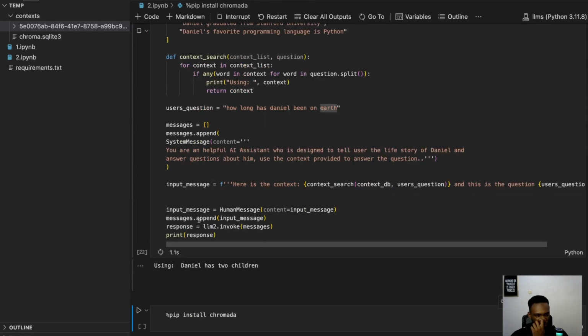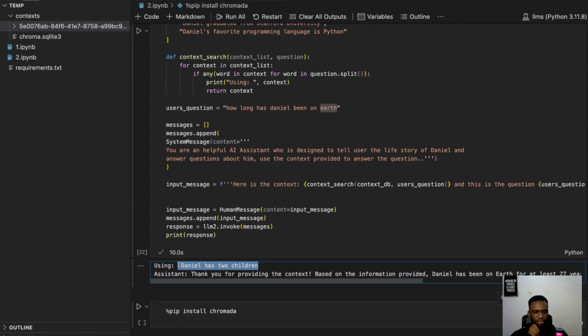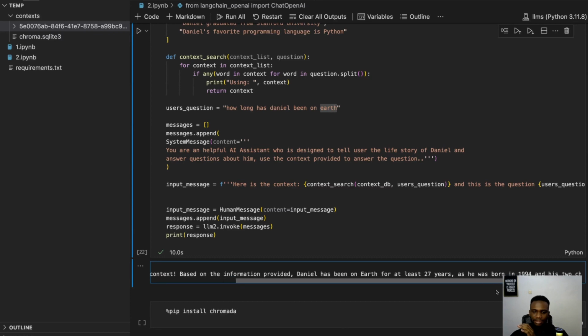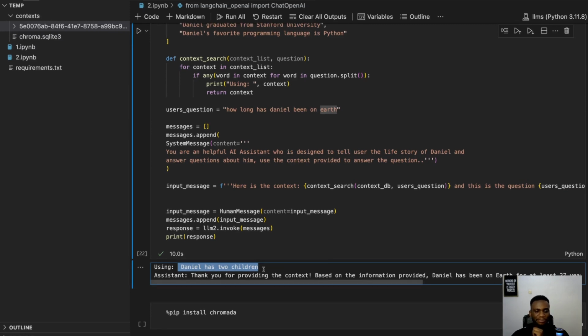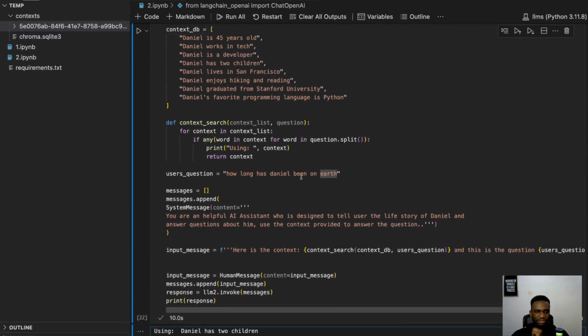Now, if you ask this question, remember we're using Ollama, we're using Llama 2 here to ask this question, and you can see that for some reason, so this is actually very strange, right? And this is actually very, very bad if you think about it.